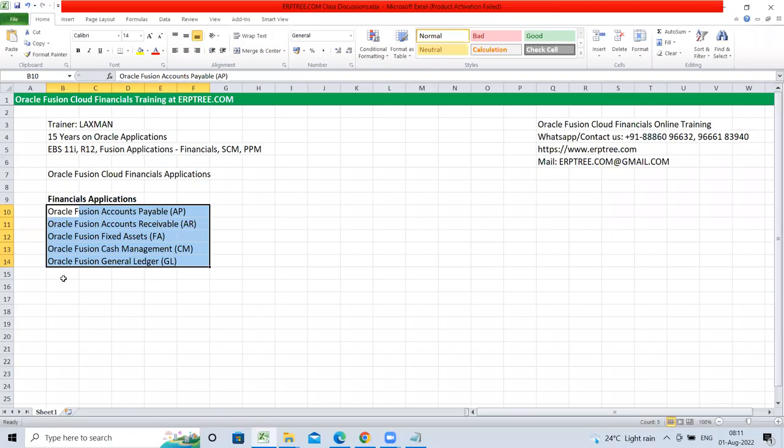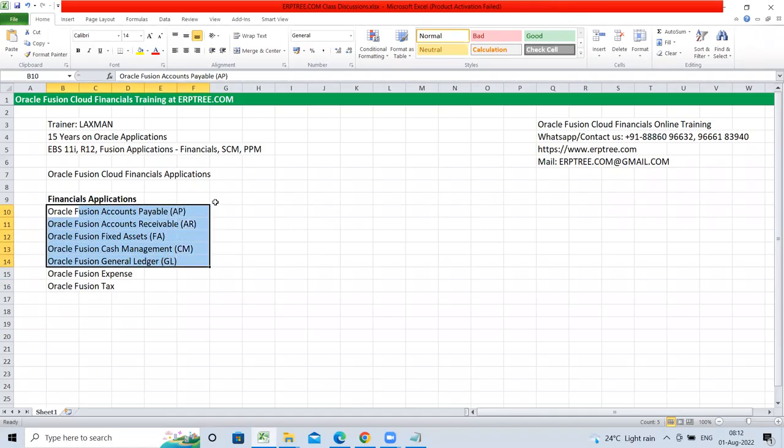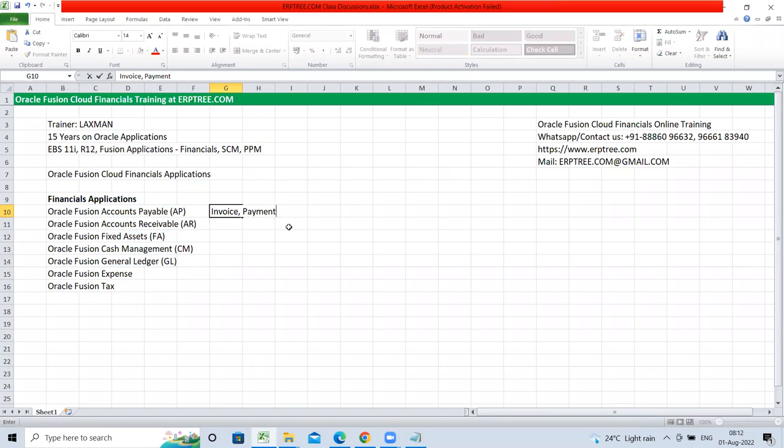Along with that, we learn Oracle Fusion Expense, Oracle Fusion Tax. Okay. And so from these, what are we going to learn? Primarily in the Fusion Accounts Payable application, we'll see the invoice creation and payment creation. Very high level, I'm just touching those points.